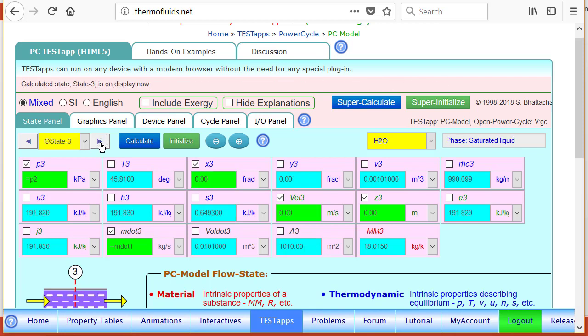To save time, I have already calculated state 3, which is the condenser exit. Pressure doesn't drop and quality is 0 to make it saturated liquid. The H2O is saturated liquid in an ideal Rankine cycle at the condenser exit. Mass flow rate is the same.